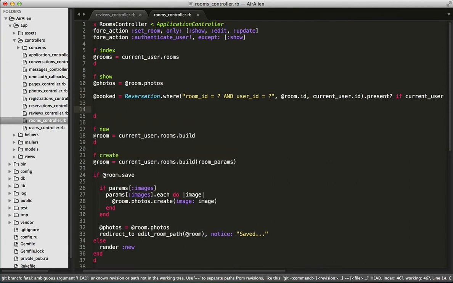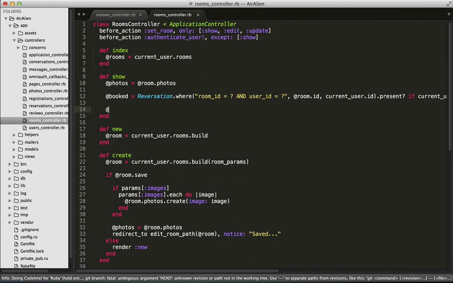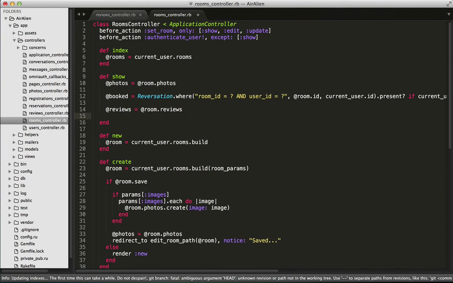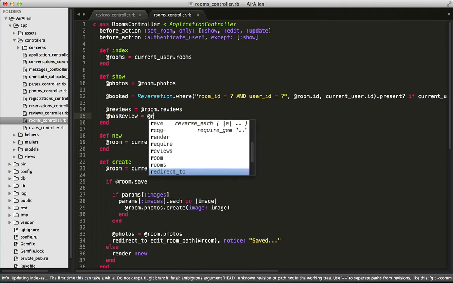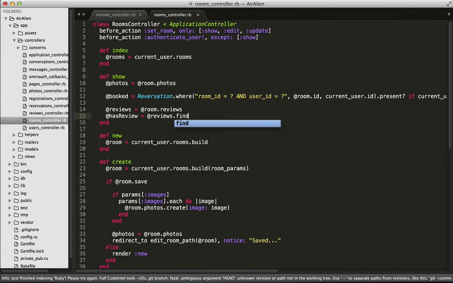Now the next thing we want to do is get a list of all the reviews. So room.reviews, and then we're going to check has_review equal to @reviews.find_by user_id. Now we only check that if we can find a current user ID.